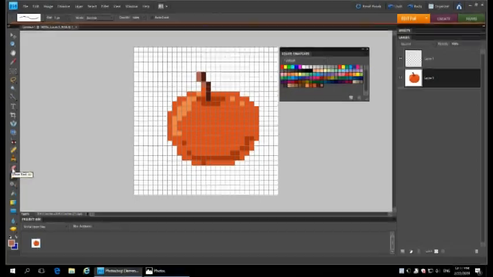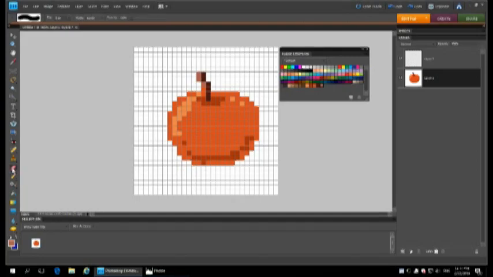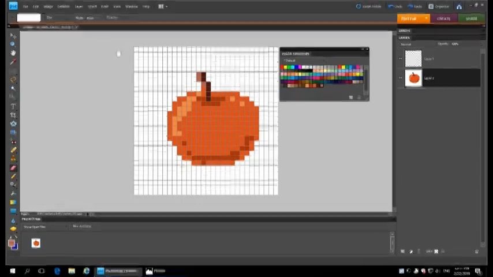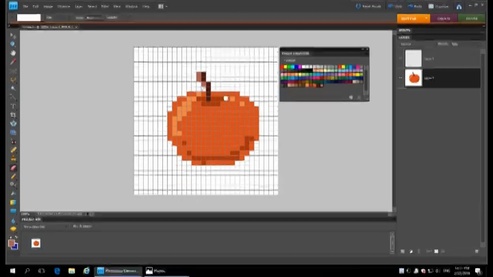If you want to erase pixels, do so with the eraser tool, but instead of using brush mode, I want you to use block. So that would just eliminate single blocks.